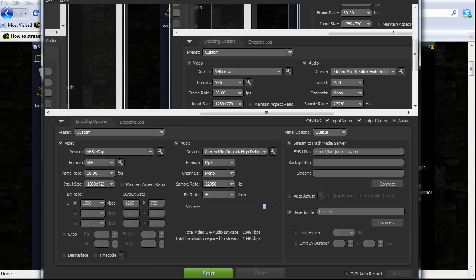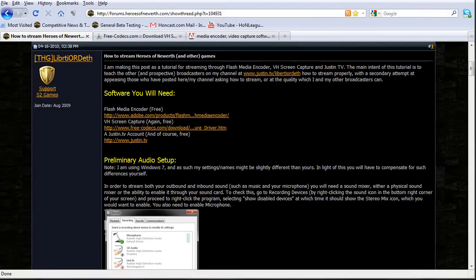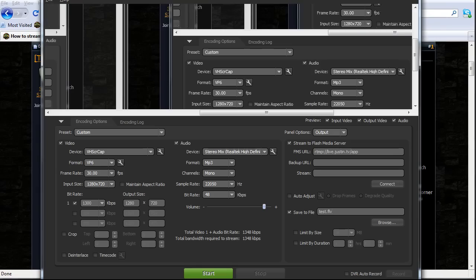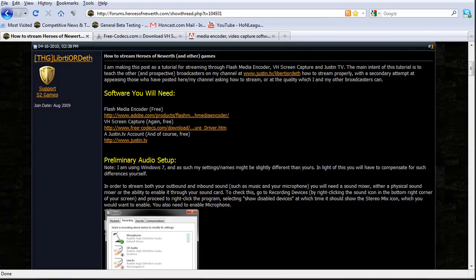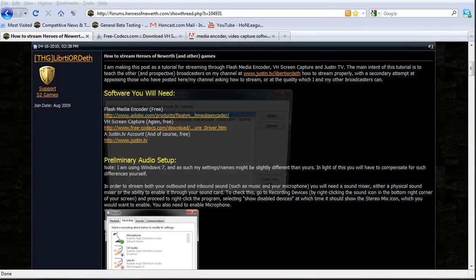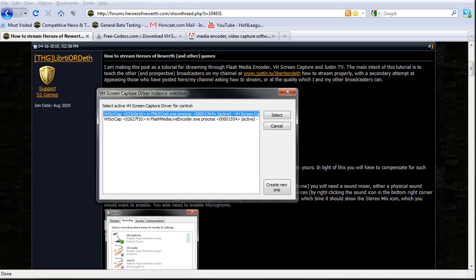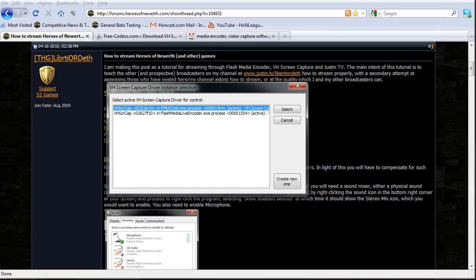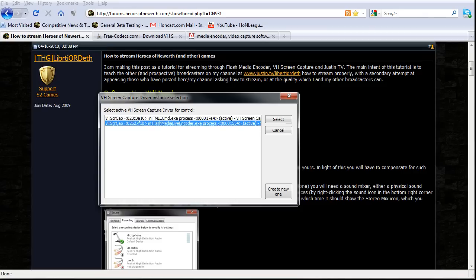Again, though, you are not ready to start yet, but we won't worry about that just yet. The next step is actually going to be setting up your VH screen cap, which is the capture device for your camera, basically. So I'm going to open up that real quickly, and this is what it should open up with. You won't have these in here because you'll be starting from scratch. However, once you use it more and more, you'll start to get profiles like this.